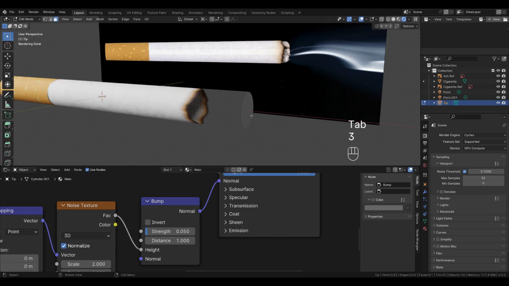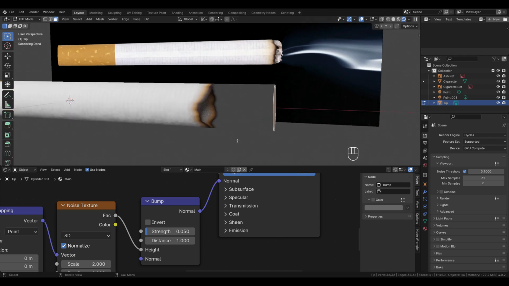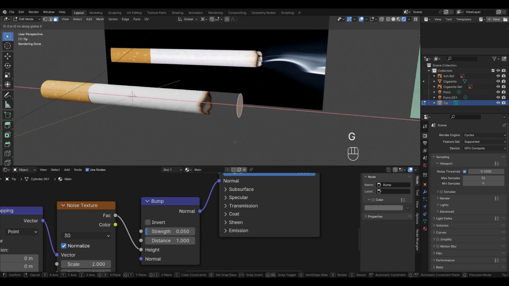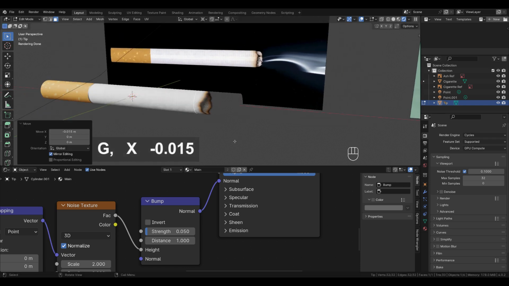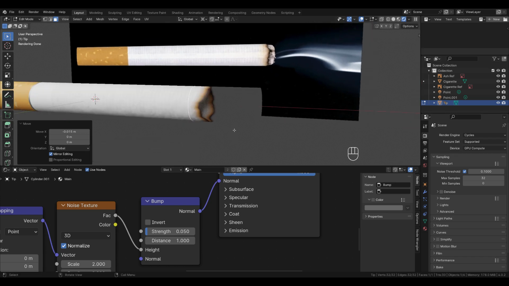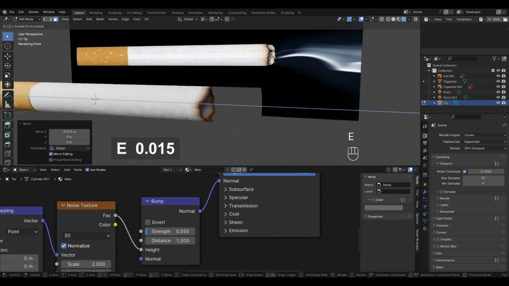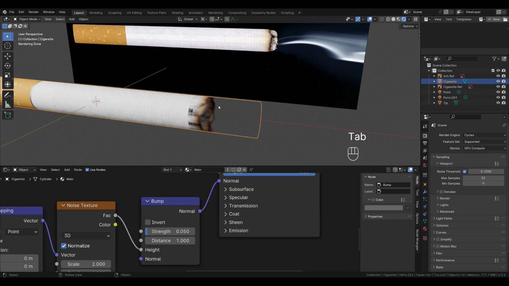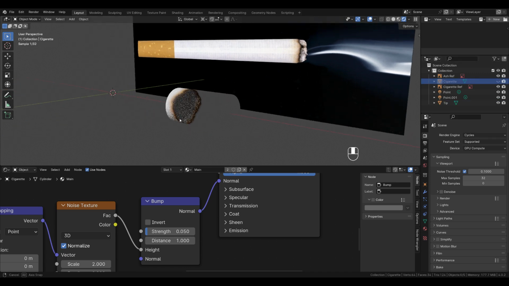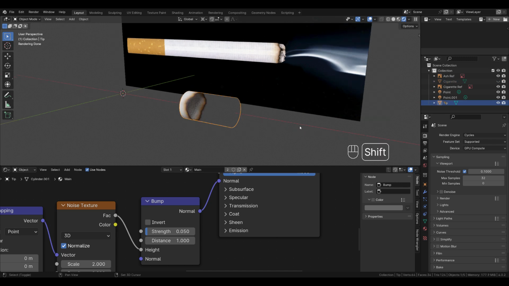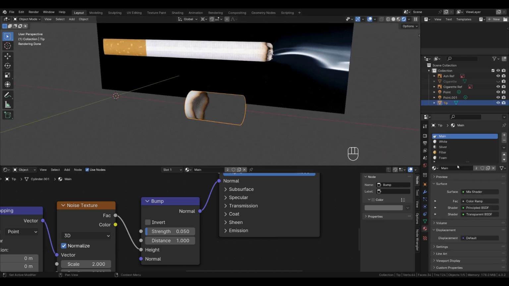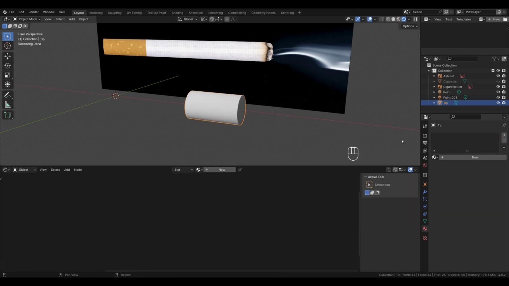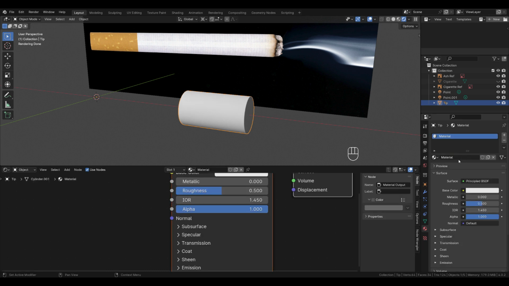Back to edit mode, select this face and I'm going to move it on the x-axis, so G X minus 0.015, and then extrude it back to where it was, so E 0.015. Tab to object mode and then you can hide the cigarette. As you can see, it has the same materials, so we can remove all those materials in the material tab. Selecting the first one and minus to remove all of those, and click new and add a new material, call it tip.